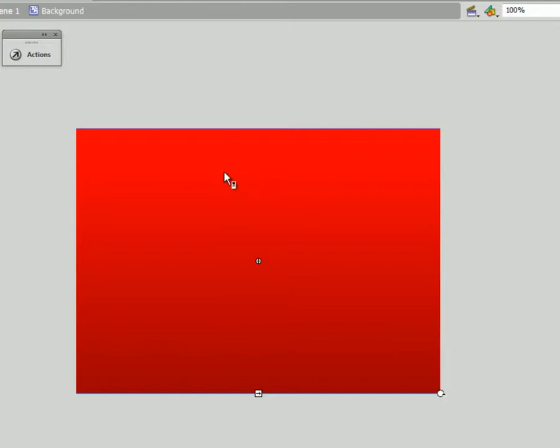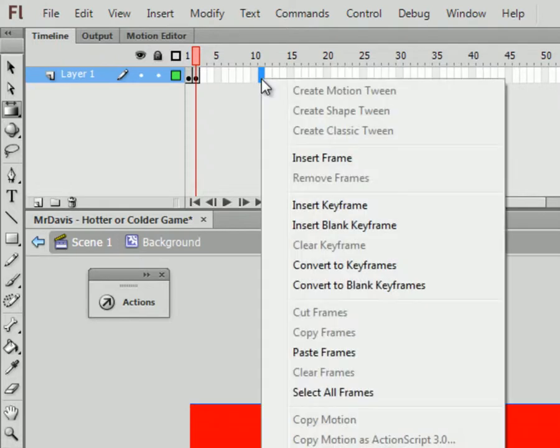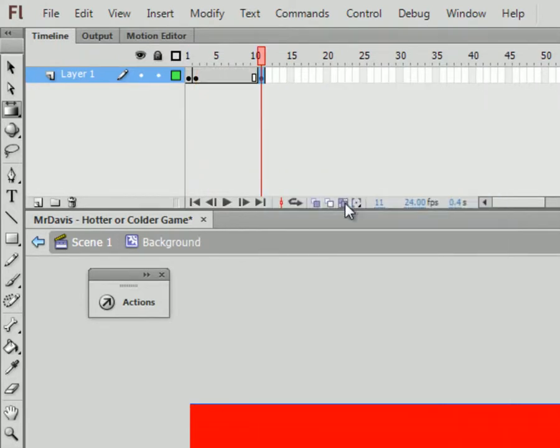And how long do we want this to last, this animation? Because we're just going to fade it out back into white. So let's count the frames. 1, 2, 3, 4, 5, 6, 7, 8, 9. Yeah, about 9 frames. So let's click on frame 11 here. Right click, click Insert Keyframe.